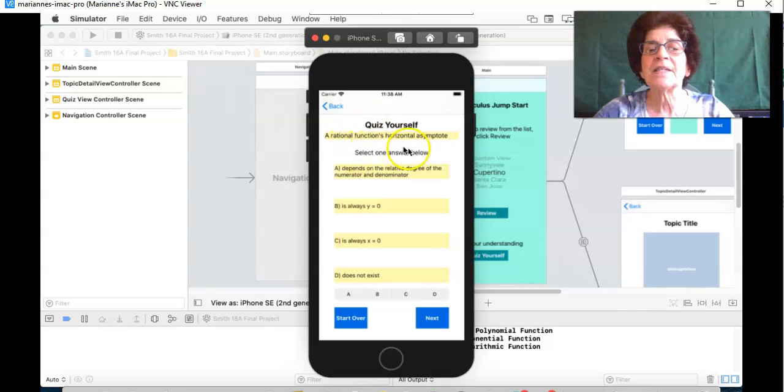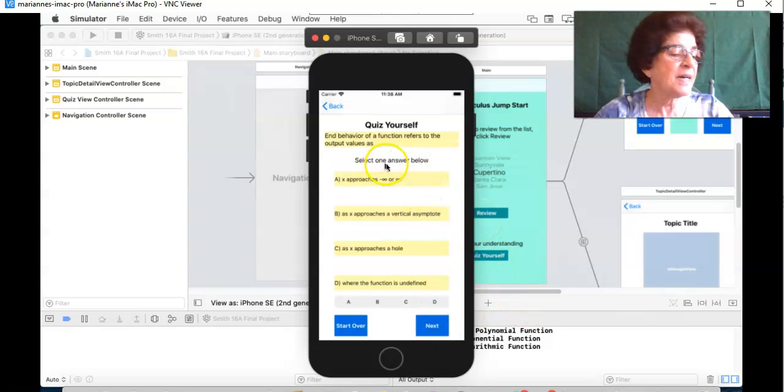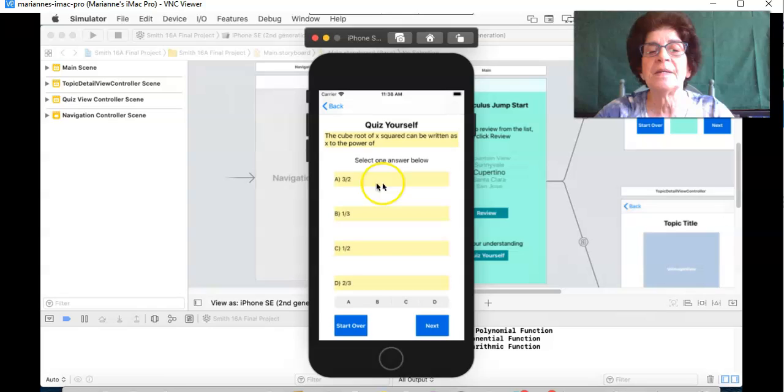Okay, let's take a look at this one. A rational function's horizontal asymptote. Well, the correct answer is A. It depends on the relative degree of the numerator and denominator, but let's put in a wrong answer so you can get feedback. So the user will actually see, oh no, I got that one wrong. That's not correct. So what I've done is I've created 15 questions here that users can answer. Okay, so let's just do some of these and we can see what we got here.